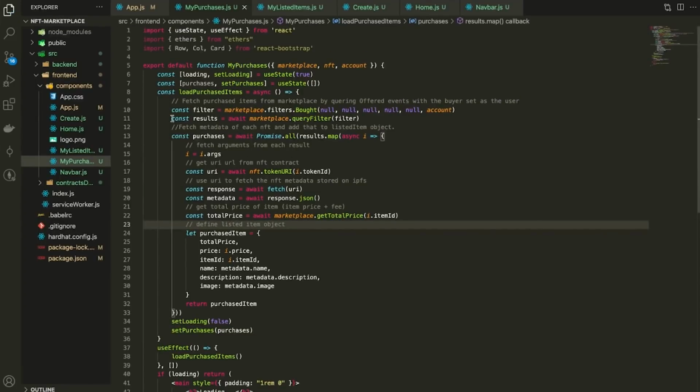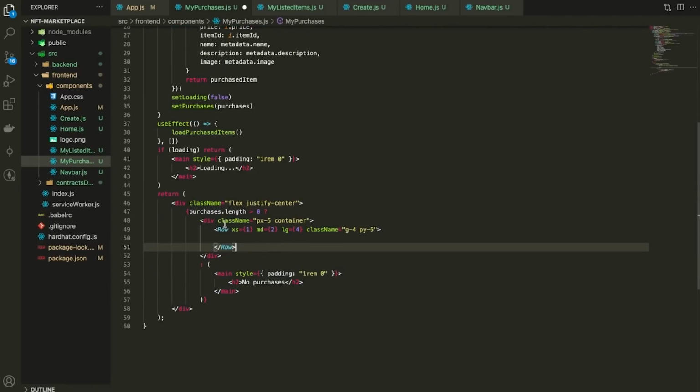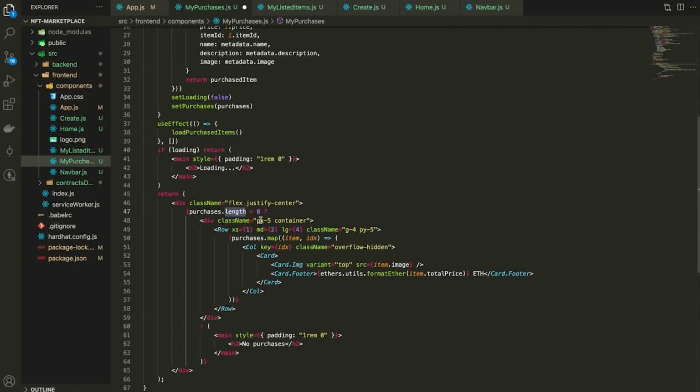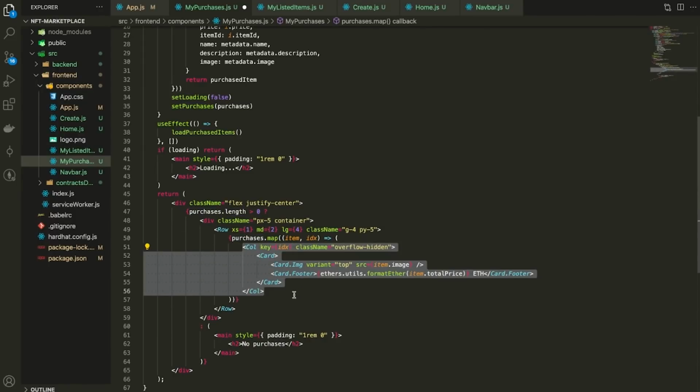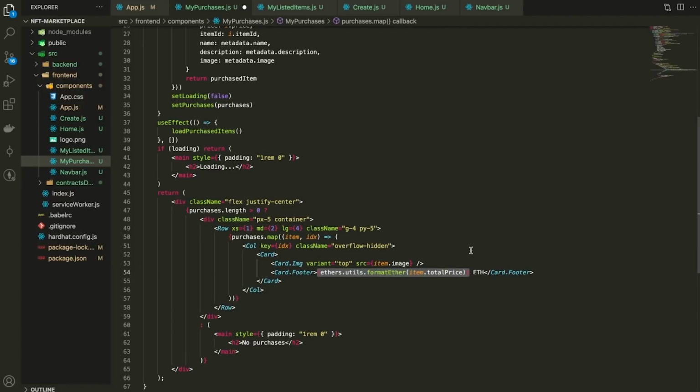Sweet, now that we've configured this component to load purchased items, let's go ahead and build out the user interface for it. So first we check that the purchases array length is greater than 0, and if not, we display no purchases. If the purchases.length is greater than 0, we map through the purchases array, displaying a card for each purchased item. The card will contain an image of the NFT at the top, and for the footer, the price that the user purchased the NFT for.